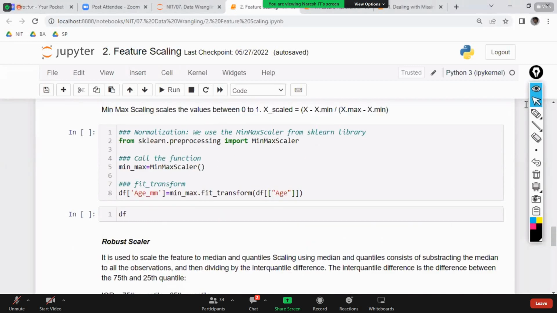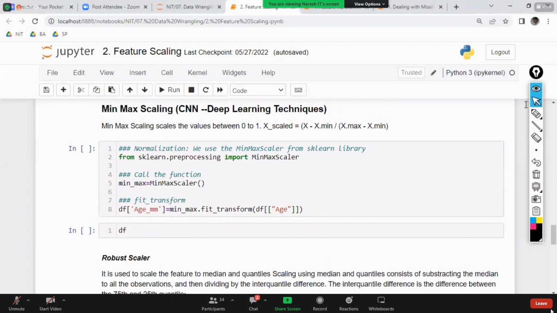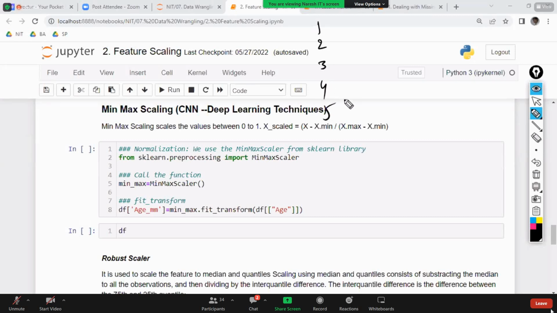Right. Next, you are going to go with the min-max scaler. The next scaling technique is called min-max scaling. What is meant by min-max scaling? It is very simple. We can write it very clearly here itself. 1, 2, 3, 4, 5. In this, what is the minimum value and what is the maximum value? Minimum is 1 and maximum is 5.